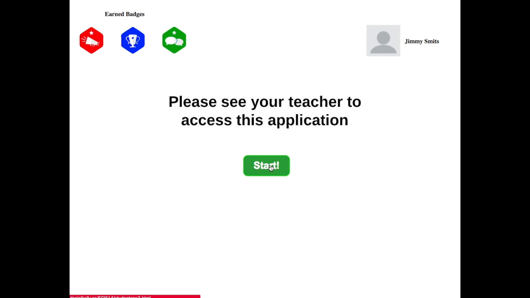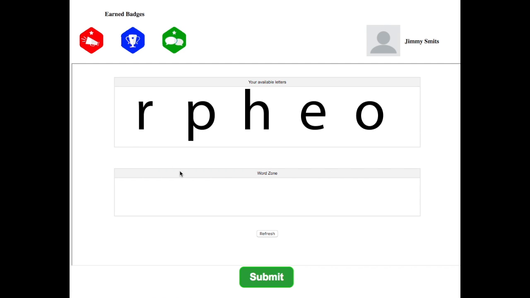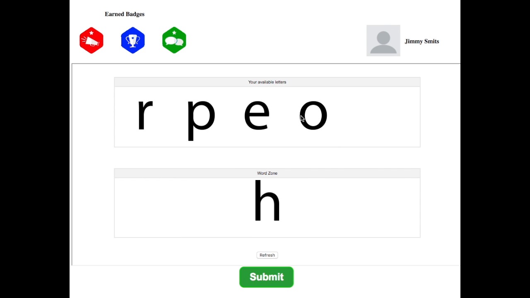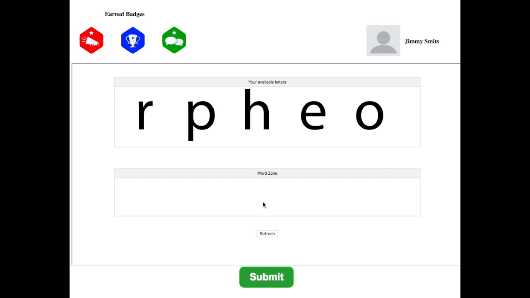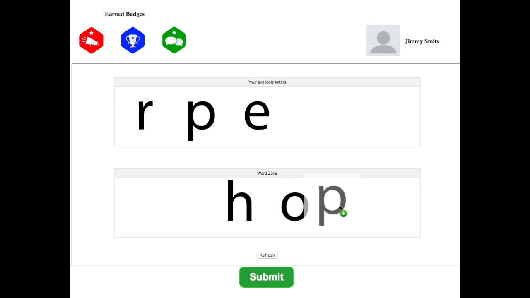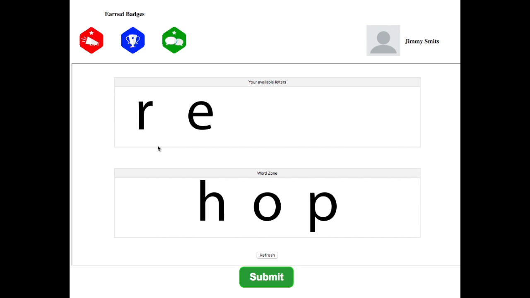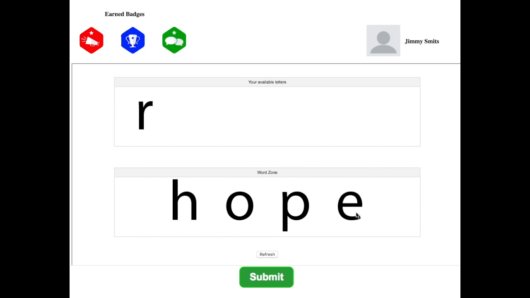Let's assume that the teacher is given access and the student's ready to start. All they have to do is click and drag these letters. So we'll spell hop, and they can submit those letters to the teacher. The teacher would then be able to see what letter sets and letter combinations were submitted by the student in the back end of the teacher portal. So let's say the student did spell hop, and the teacher wanted to expand that, and the student could spell hope, and again, submit that.